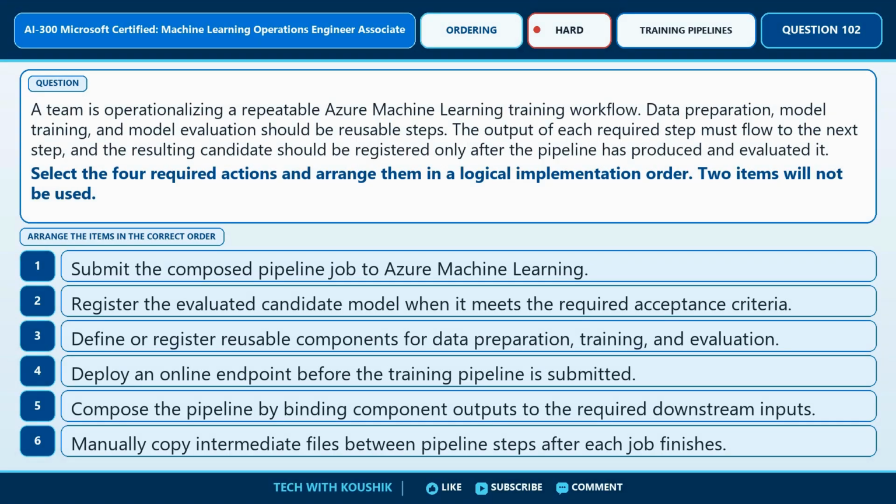This one is marked hard. Eliminate the options systematically. Scenario. A team is operationalizing a repeatable Azure machine learning training workflow. Data preparation, model training, and model evaluation should be reusable steps. The output of each required step must flow to the next step, and the resulting candidate should be registered only after the pipeline has produced and evaluated it. Select the 4 required actions and arrange them in a logical implementation order. 2 items will not be used.